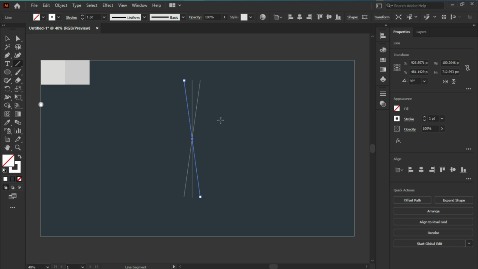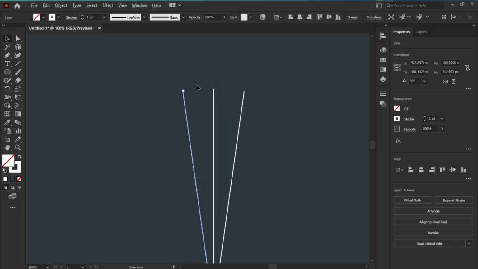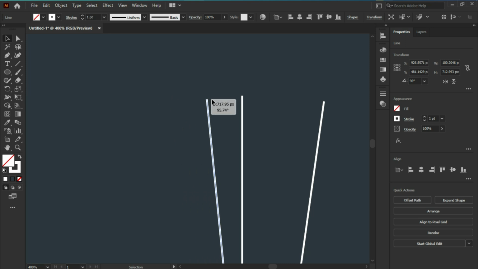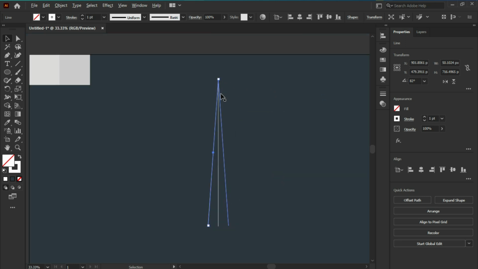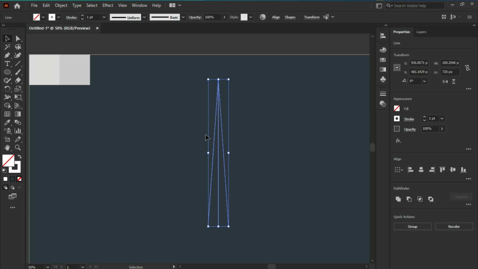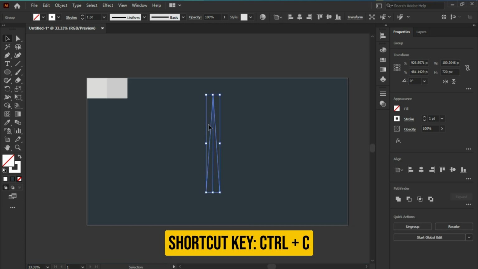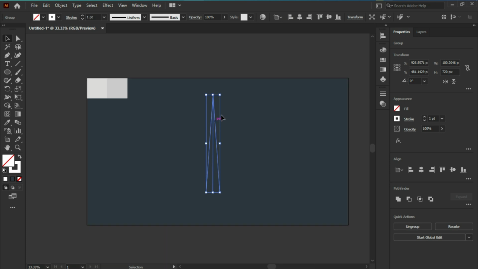Okay, that's good. Now put the heads of the lines together like that. Select all and make a group. Now copy the whole group with Ctrl C, and paste in front with Ctrl F.